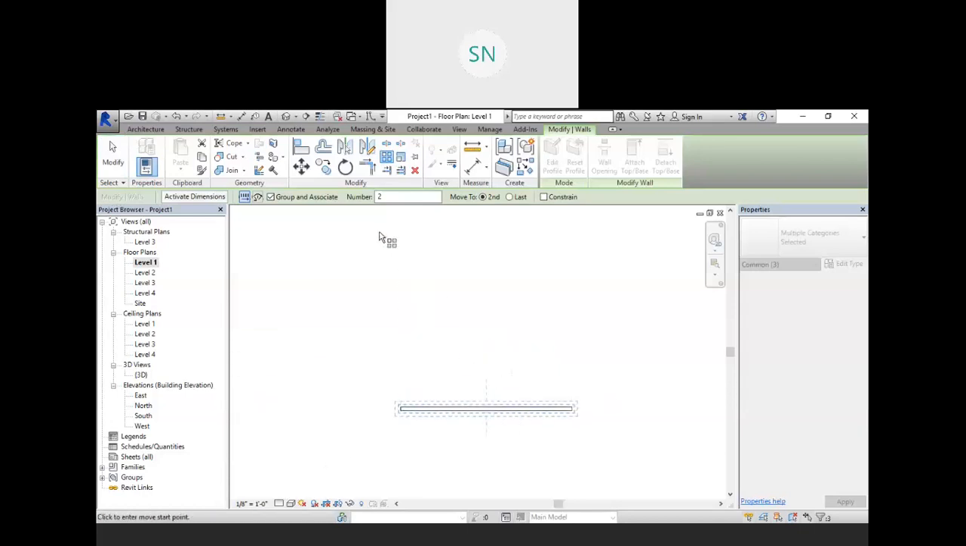So here I am using, see, linear and radial, two options we have, and number of copies that you can type over here, or he will ask us later, so don't worry about the numbers. Make sure that you are using the perfect method. Here we have two options: move to second and move to last. So let me discuss first move to second.